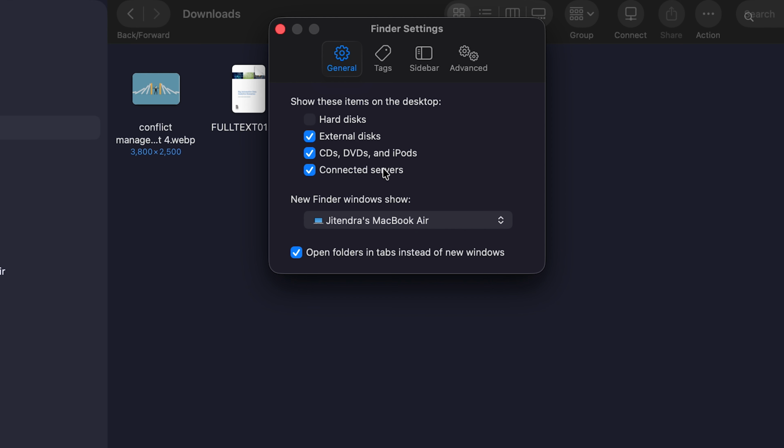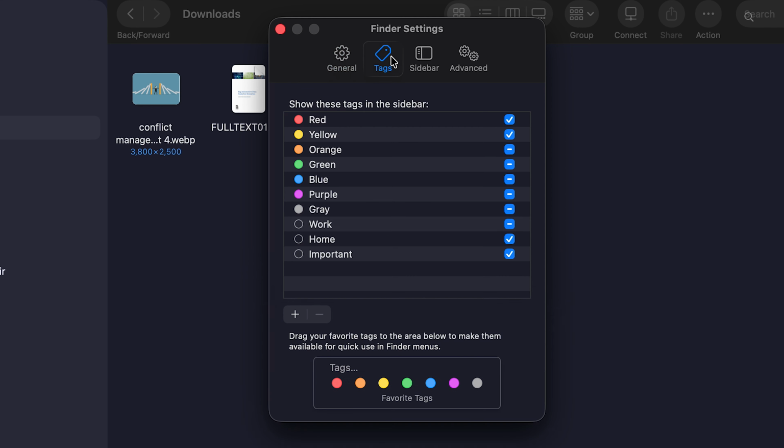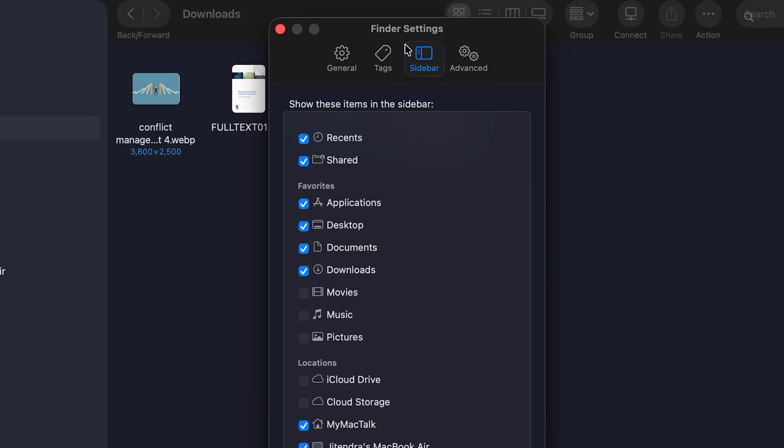CDs, DVDs, and connected servers, if you uncheck them, those are going to disappear as well. Tags, as I said, we can have multiple tags. Here you can see minus means they are not available. If I take them away, again they are not going to be available. Whether they are unchecked or minus means they are not available or not selected. So I'm just going to select all of those. So that is how you can arrange that as well.